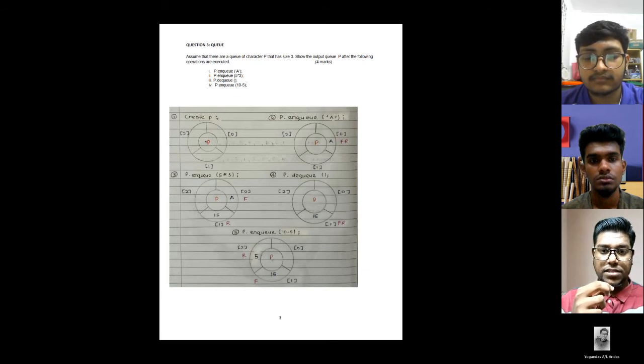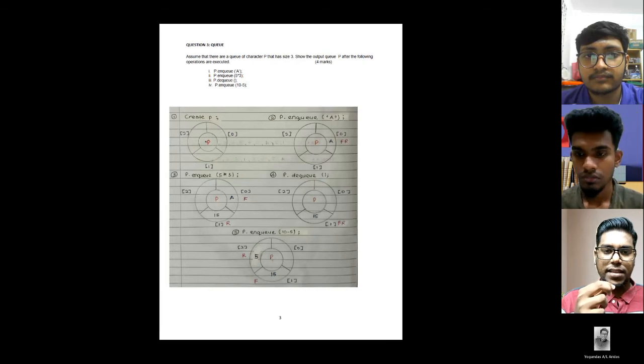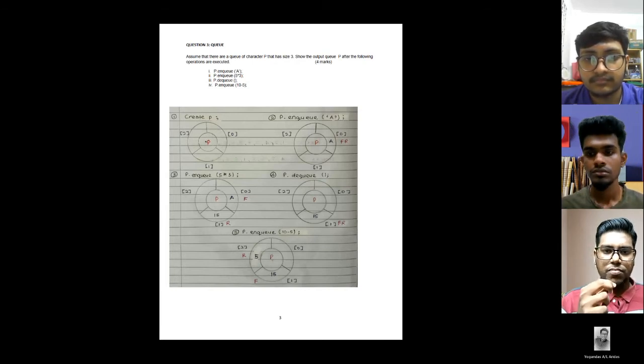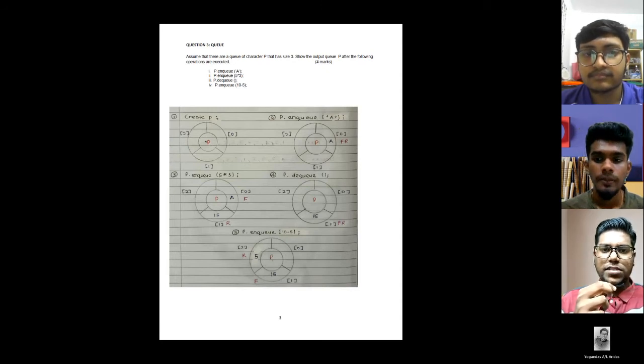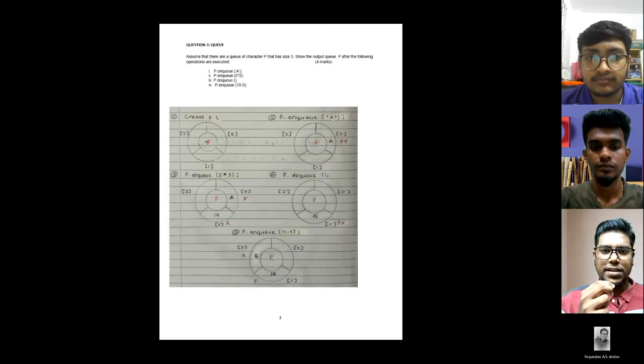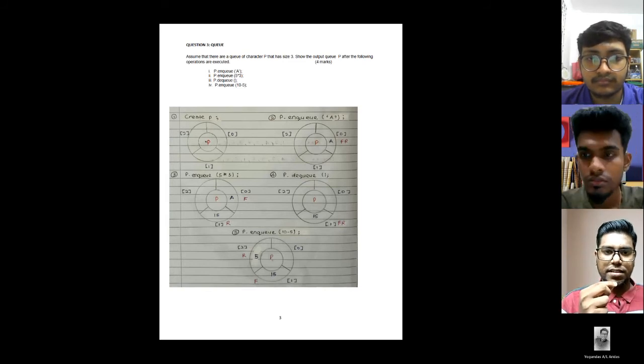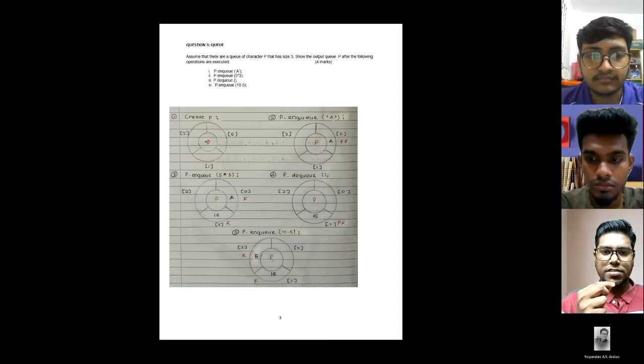Okay, now let's jump to the question. The question is, assume that there is a queue of characters that has size 3. Show the output queue after the following operations are executed. For this question, we use the circular array. First of all, we create a circular array with a size of 3.